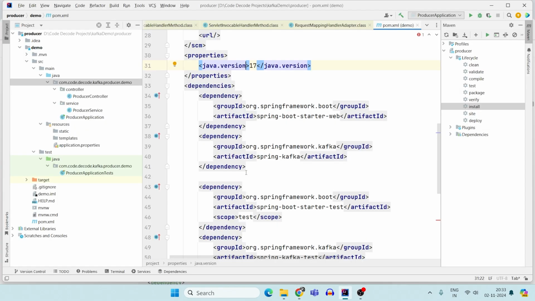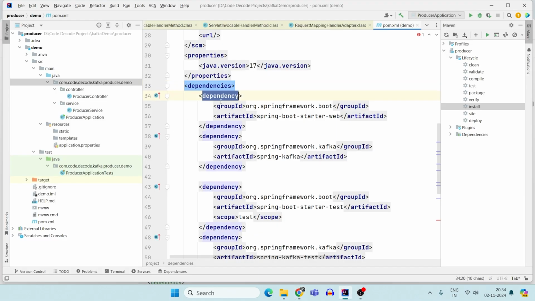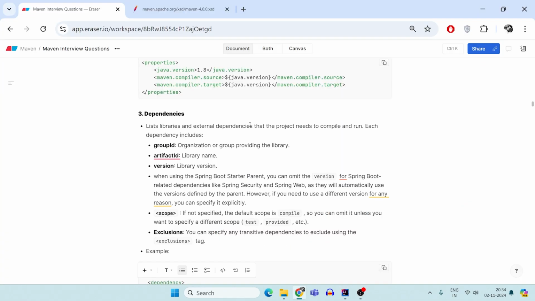Now, the third important part comes as dependencies. This tag is very important. Now, we have to make sure that we understand this clearly. Dependencies is the parent tag. Under this, we have multiple dependency, which is basically nothing but a set of jars which are required by a project to build and successfully compile, run and deploy. So, these are the dependencies, a set of jars which are added as a list of libraries and external dependencies that the project needs to compile and run.